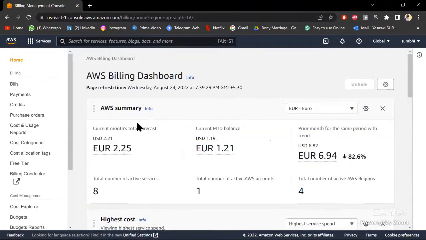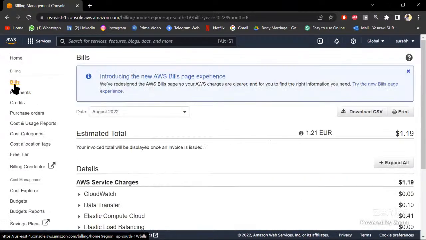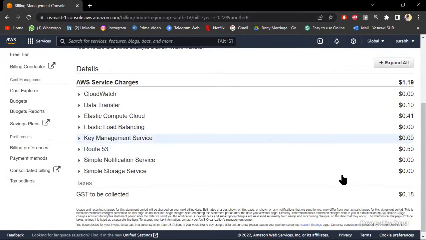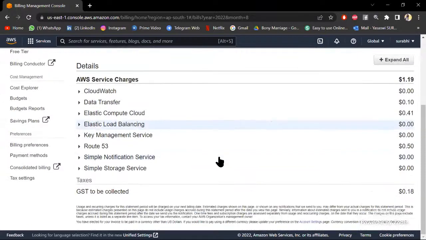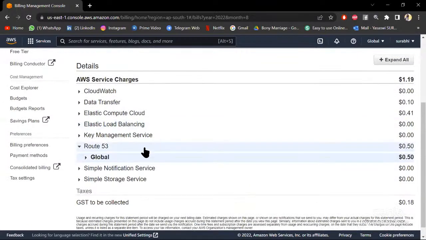Let it come online. It is taking a bit of time. So in this billing dashboard, we can go to bills here. So my August bill is almost 1.1 euros or $1.19.